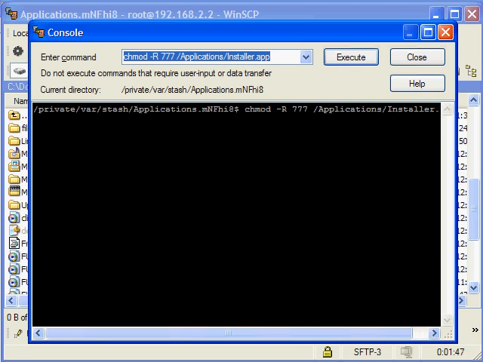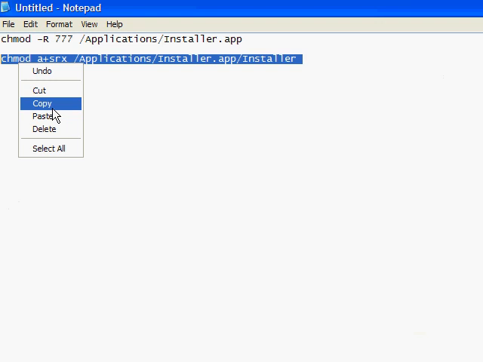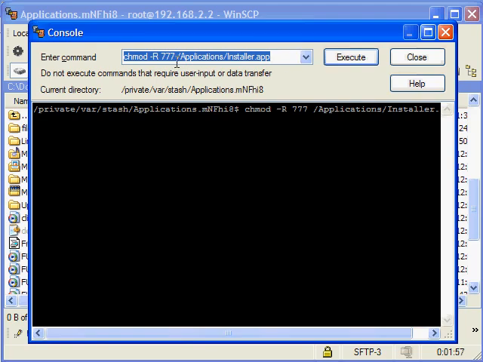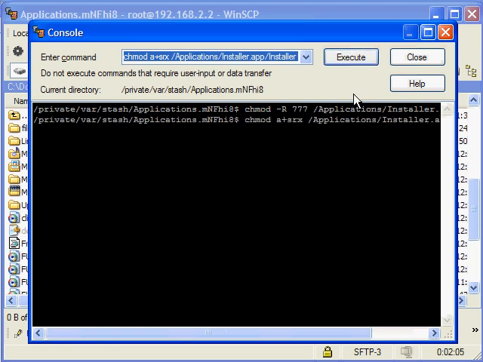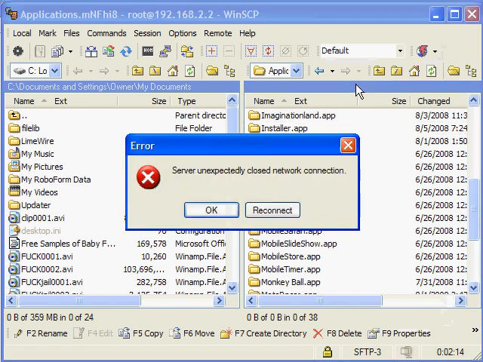And then you're just going to go back to this, copy the second command, which is the a+srx, and you're going to get rid of the 777 and paste in the a+srx one, then click execute. Then you're going to click close, and now you're going to restart your iPod or iPhone. And you should have Installer app.